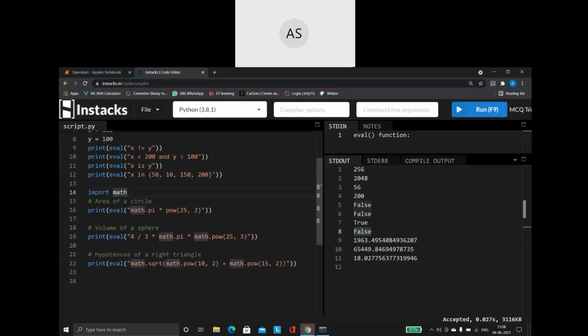Okay, now math. Math is a module. Math is like a header file. You know in C we use header files. What is the first line of the program we write when we write a C program? We say #include <stdio.h>. So what is that stdio.h? We call that a header file.